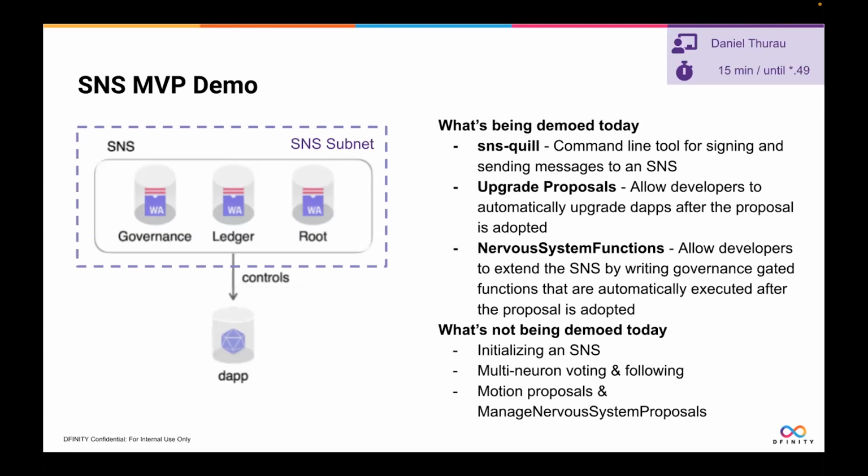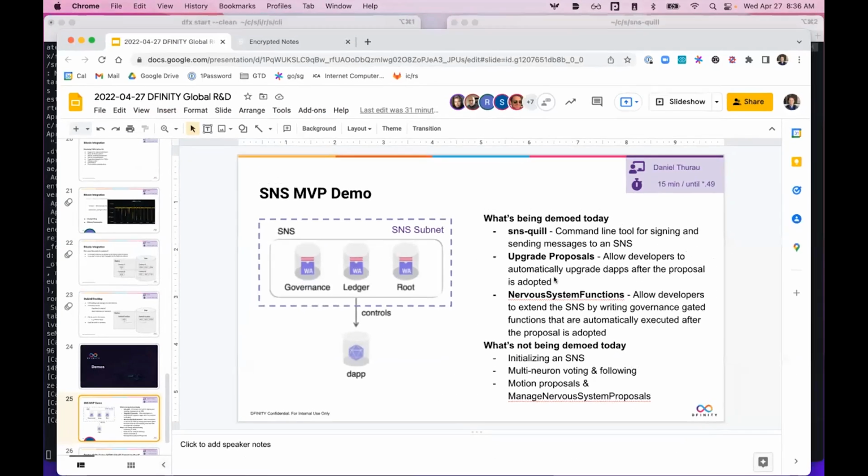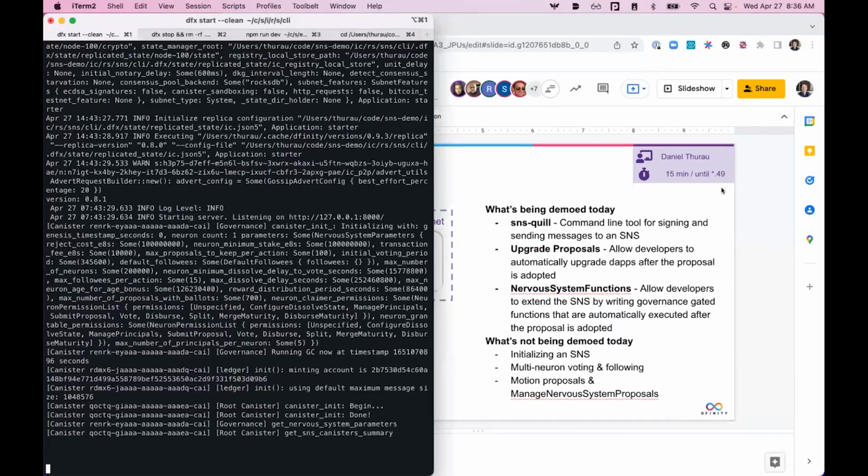I also won't be showing motion proposals, as those are exactly the same as the NNS, and I won't be showing managed nervous system proposals, as those are very similar to the economic proposals for the NNS. So without further ado, let's get to the actual demo.